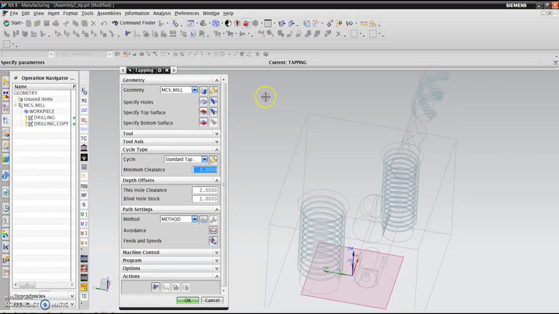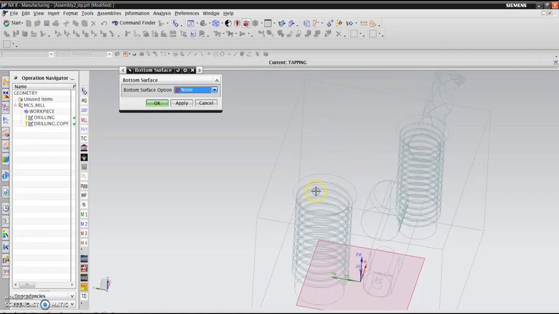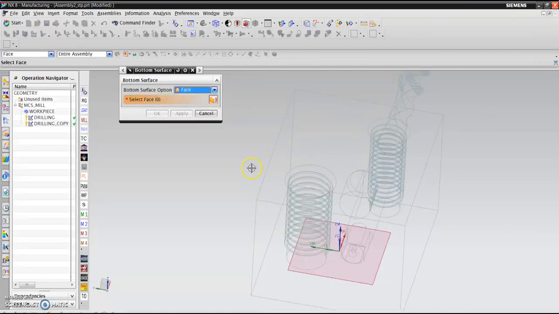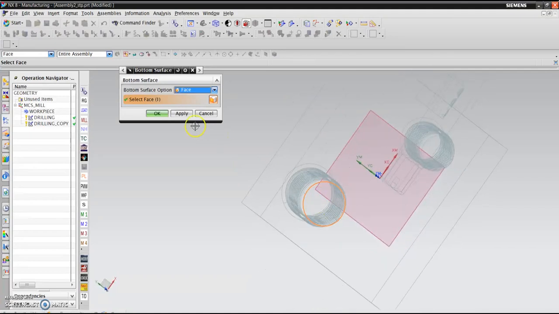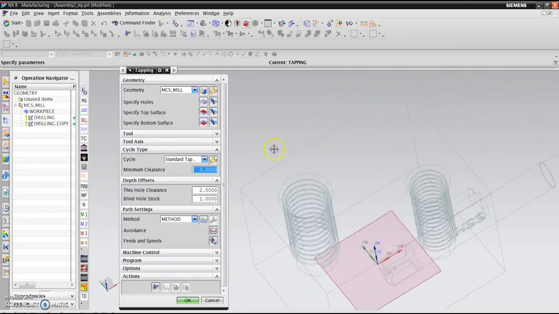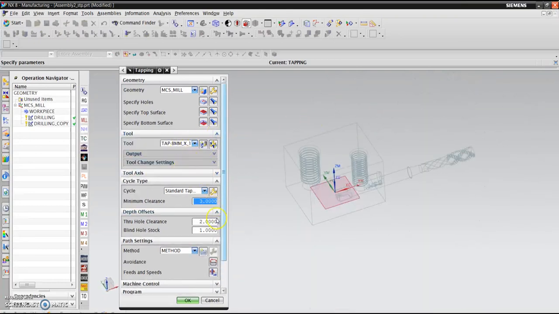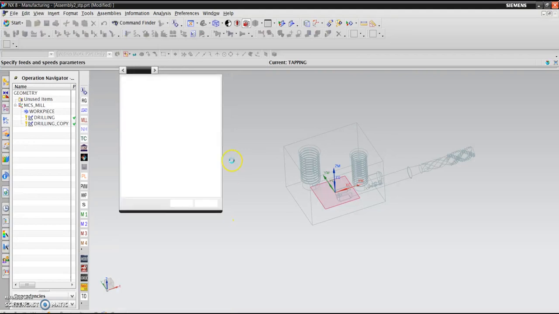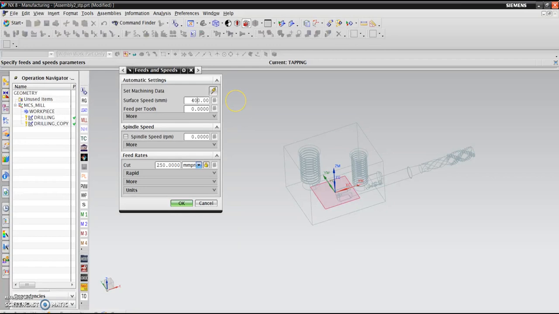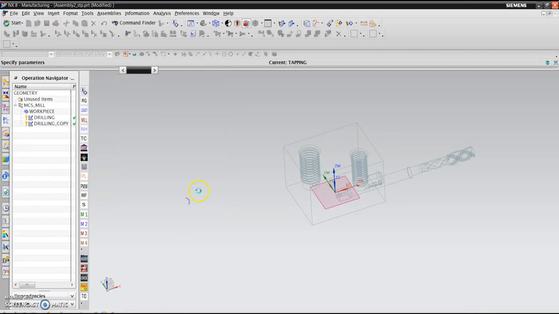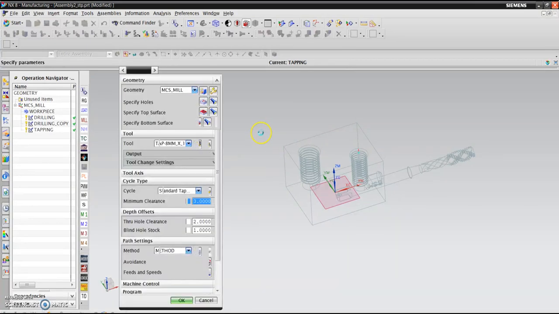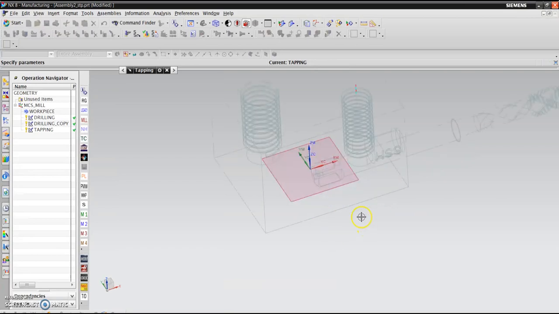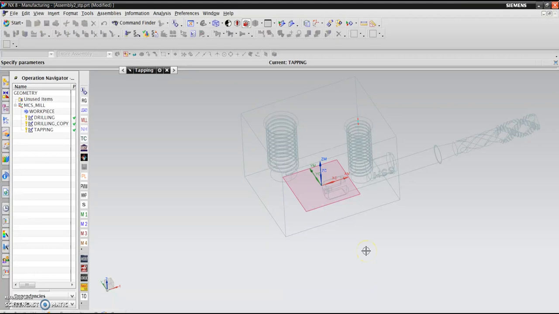Most of the machines nowadays, CNC machines, they have a G84 rigid tapping cycle. Select the R plane, retracting plane, bottom face. Okay, taps are good. Whenever rigid tapping, we need to sync the feed rate of the tool mounted axis to the rotation of the spindle.